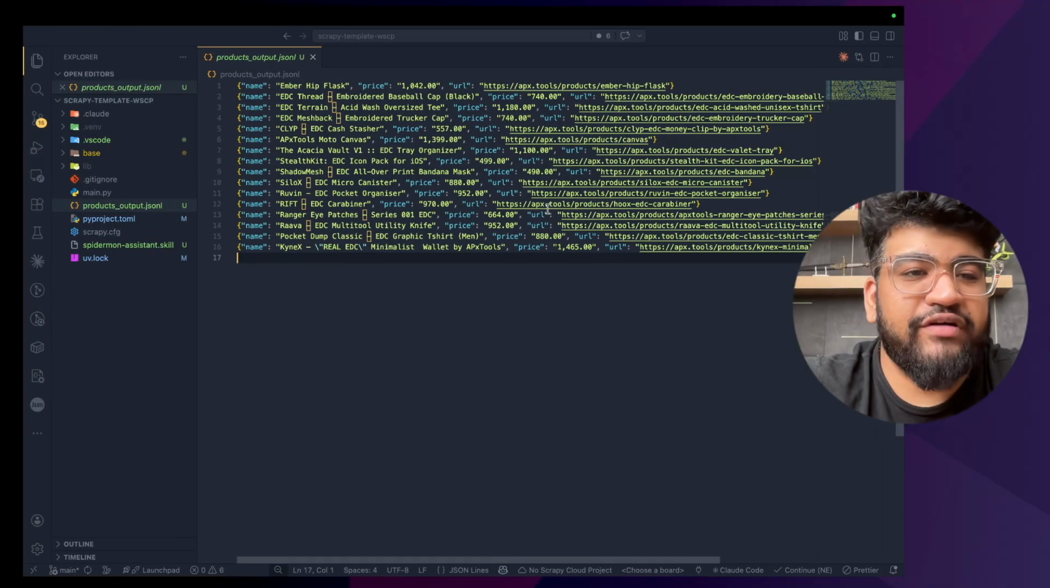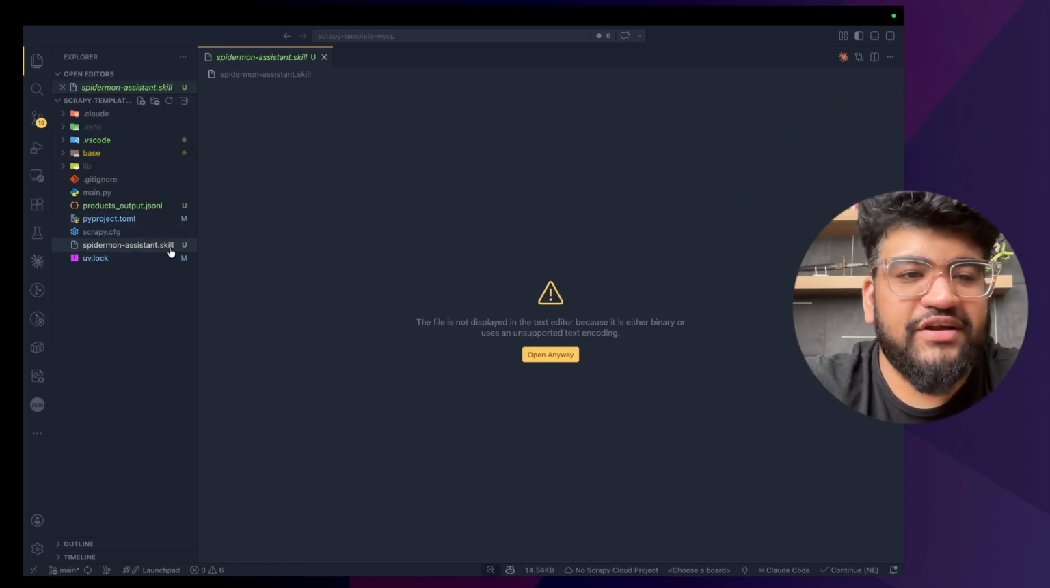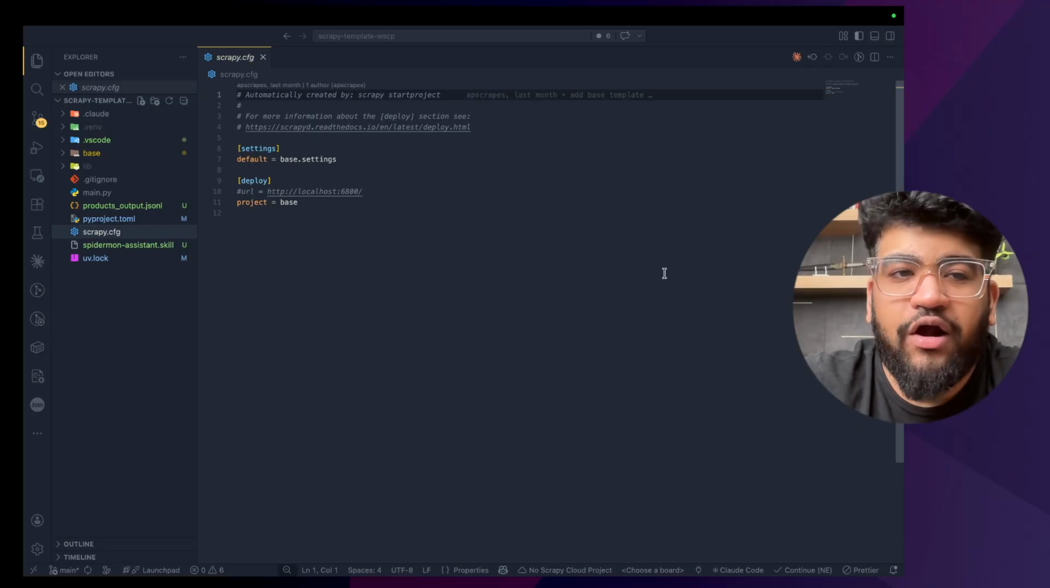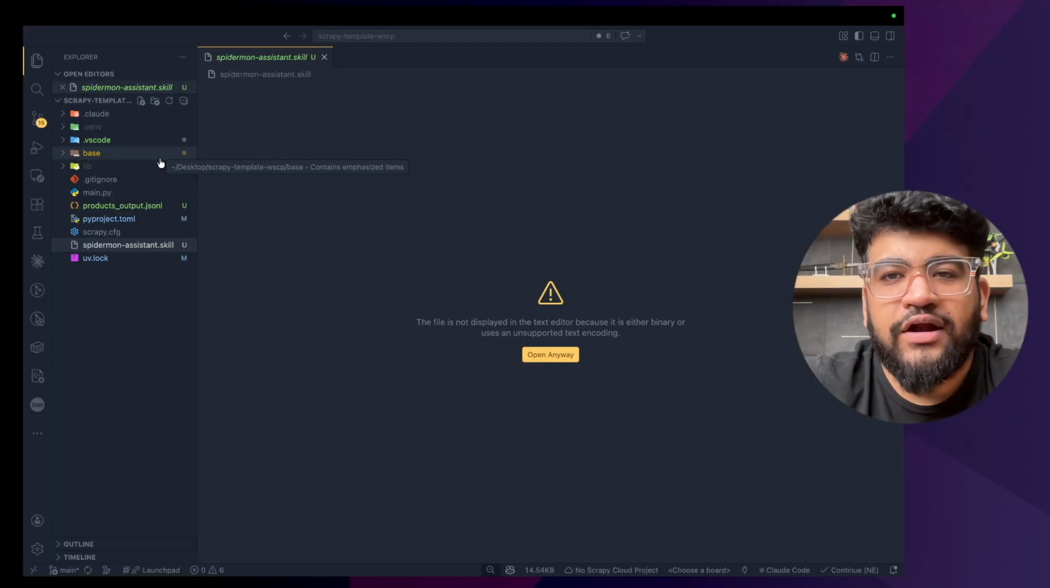What I've done is create a Claude skill which will help you create Spidermon on your own. This is a Spidermon assistant skill, and you can import it into Claude, and it will help you write the Spidermon settings, and you don't have to do anything yourself. So let us see it in action.